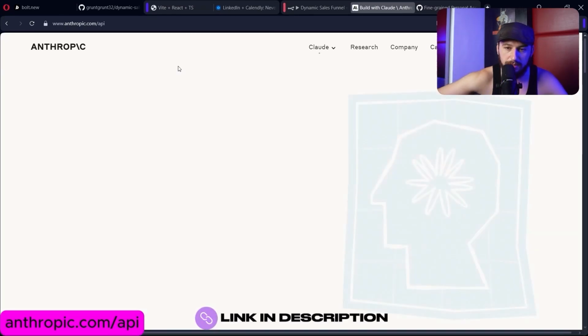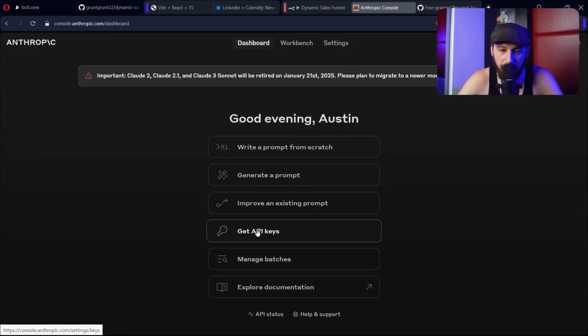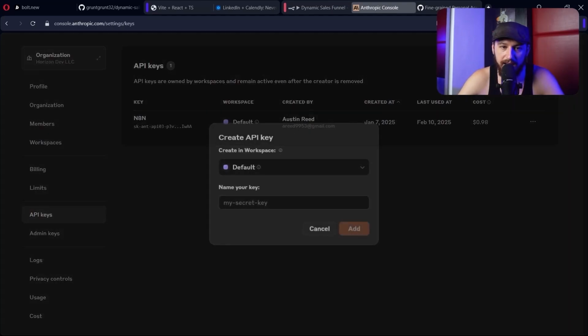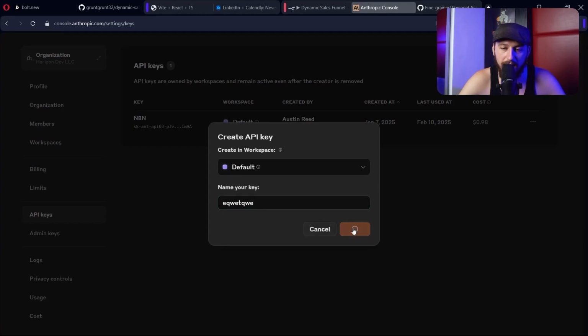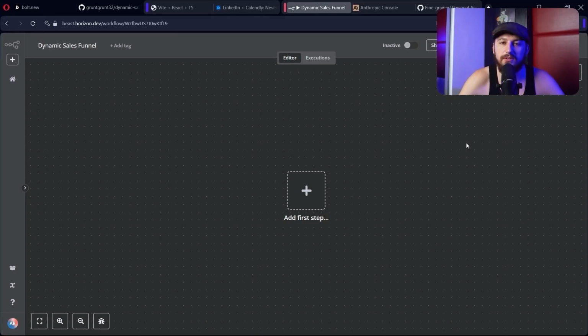anthropic.com/API, link in the description below. Click start building, log in. Beautiful. Now go ahead and go to get API keys, click create key, call it whatever you want, click add, copy that baby, paste it in here, click connect, and you should be good to go. So to start out, we are going to build a quick form where we can fill out some information.